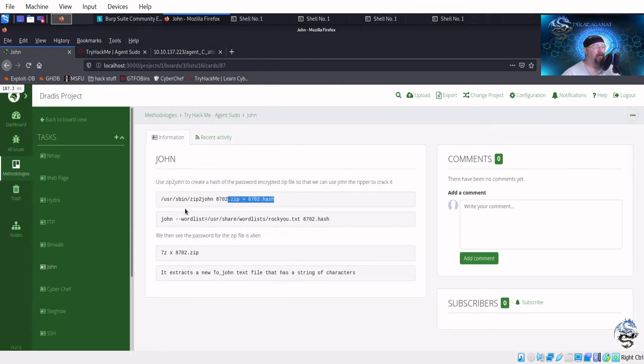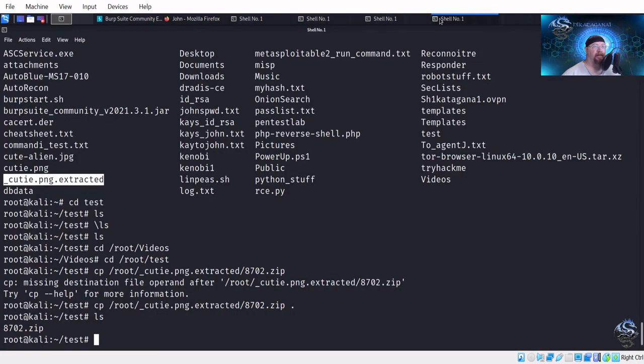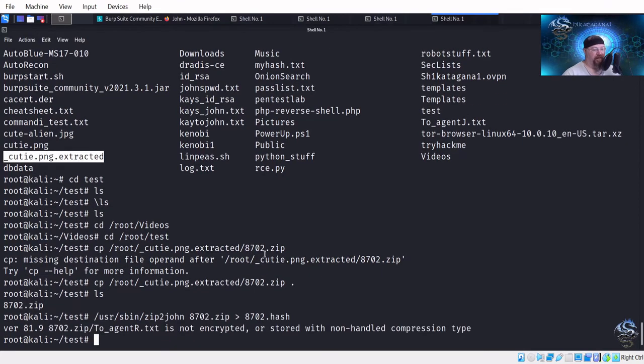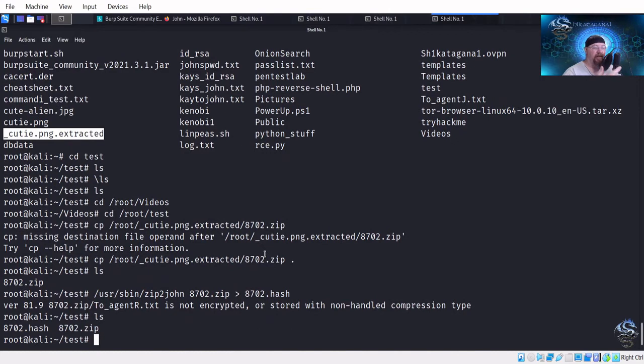So what I'm doing here is I'm saying go to this directory where this particular executable is, and I want this zip file to be turned into, and that's where the bracket comes, it says output it into this file. So I'm making a file called 8702.hash from this process. So let's grab that, copy that, and put it right there. Okay, in this case, if we do an ls, we can see it's there.